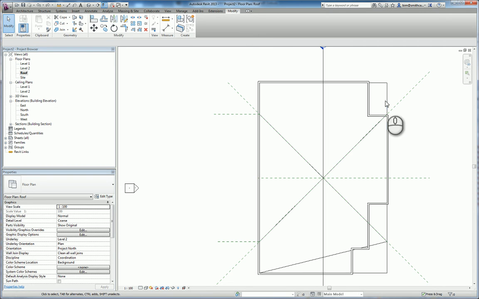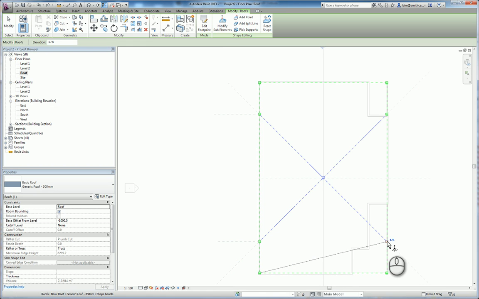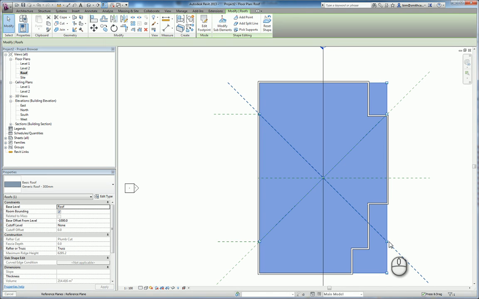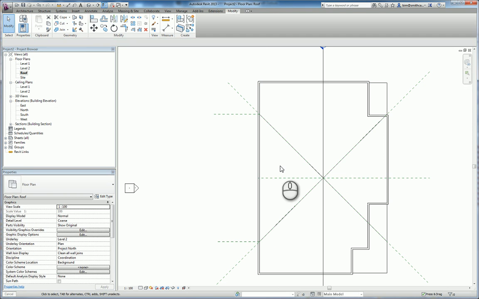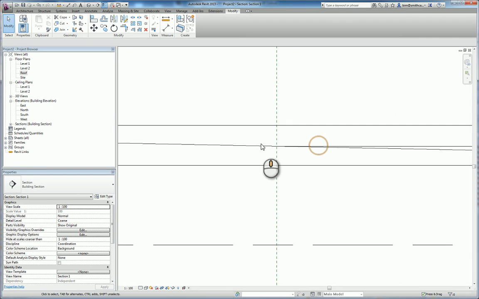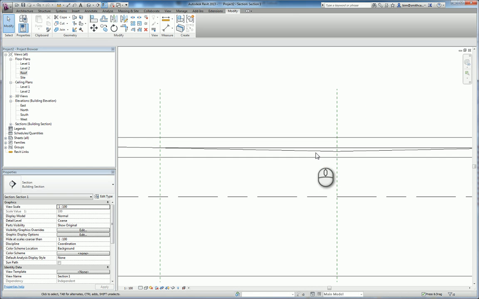Let's pick on that again and fix that up. Modify sub-elements. 178. This is 266. Sorry. 266. Great. So as you can see, if I pick on my points here, now these are all 178 and 266. Great. So now if I go back to my section view, I can actually see my roof sloped.